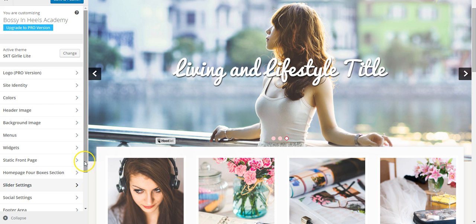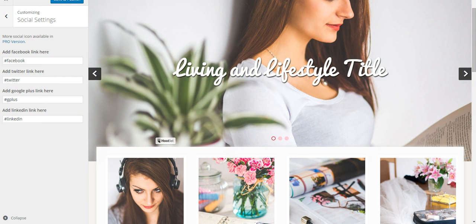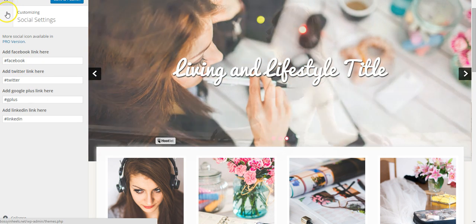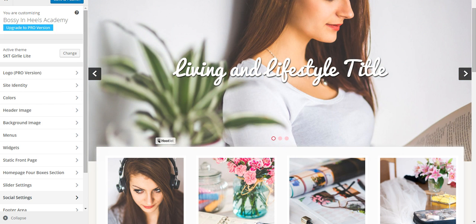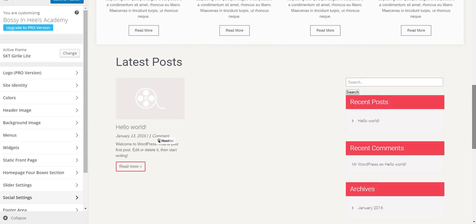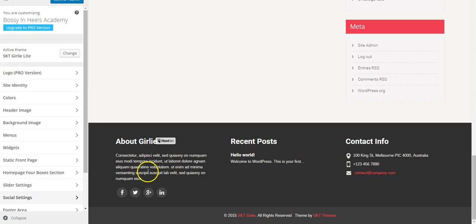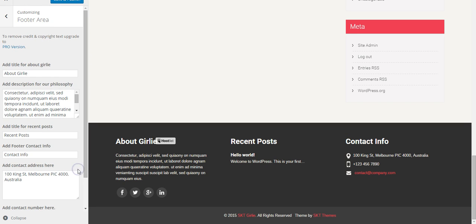Then you're going to go down to the social settings, and you can add your links to Facebook, Twitter, Google Plus, and LinkedIn, which is good. I usually use a particular plugin, but whatever is easiest for some of you. Okay. Then it has the footer area, which we are at now, and you can make changes.